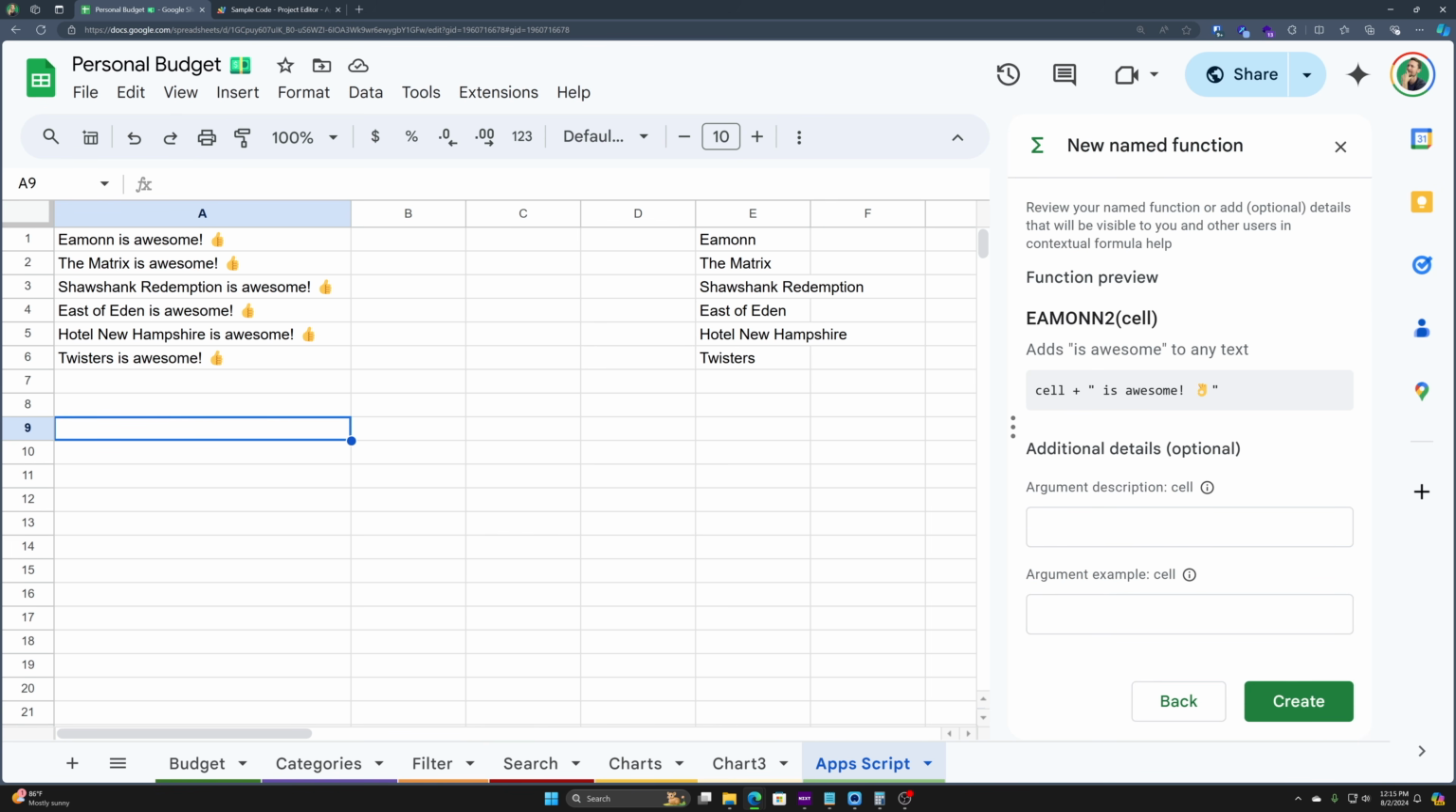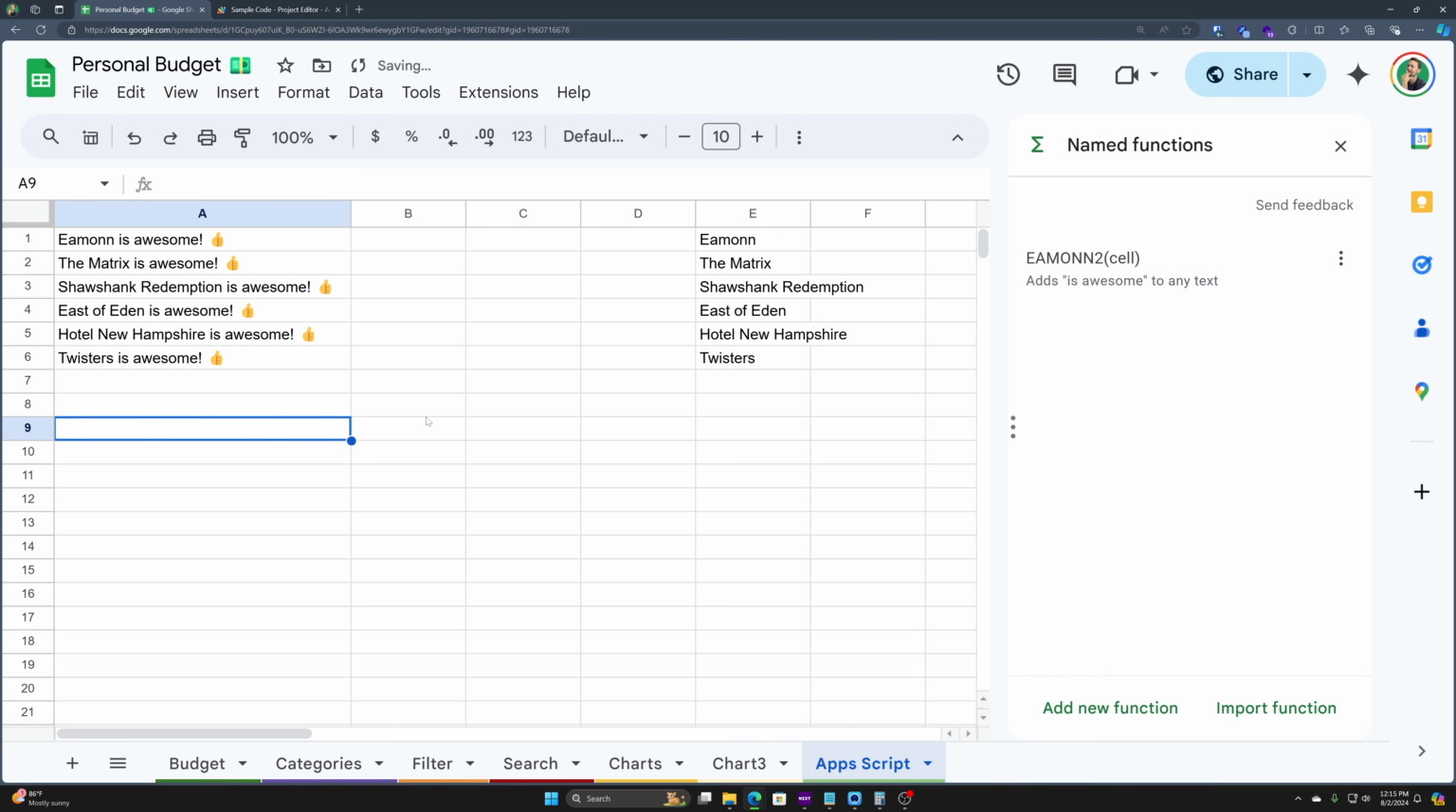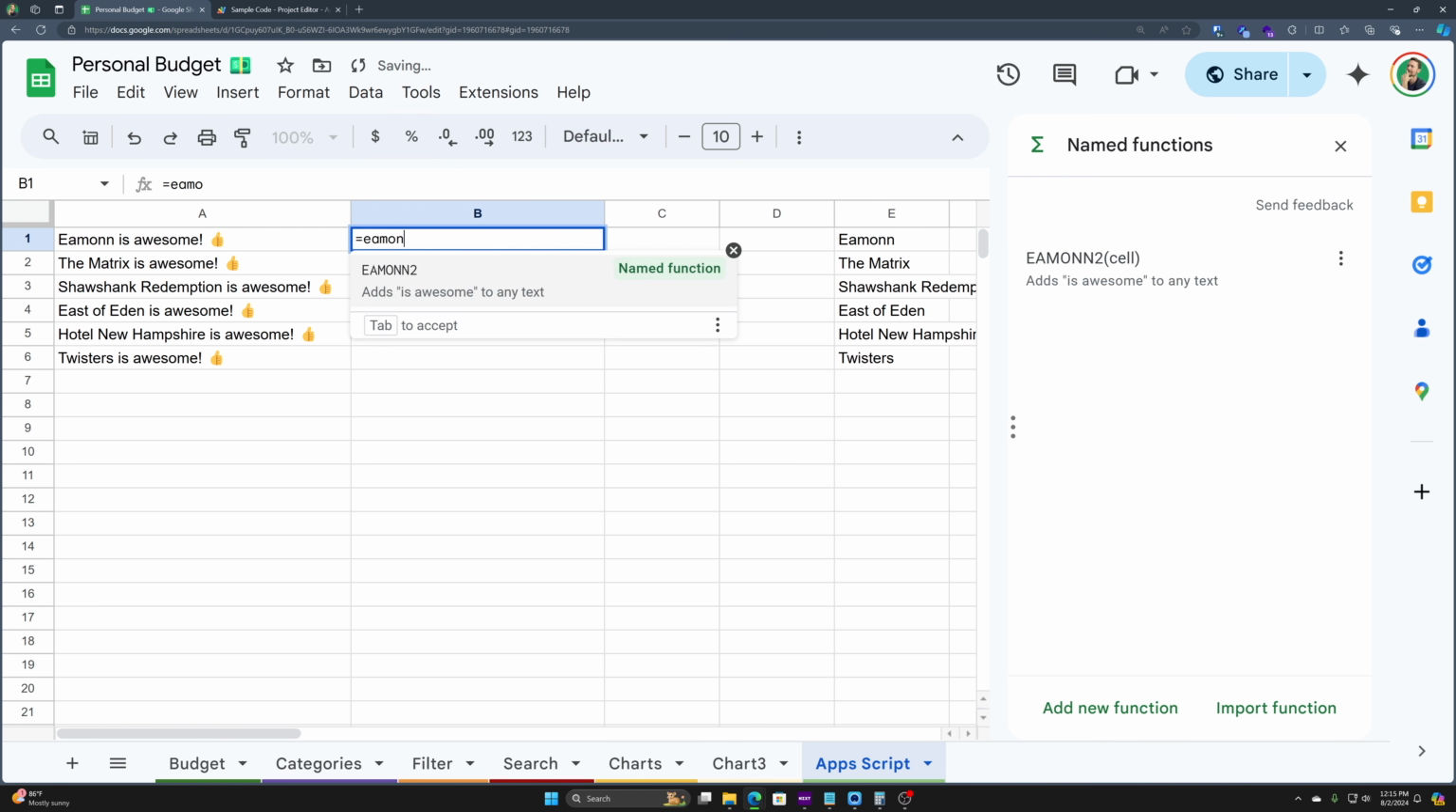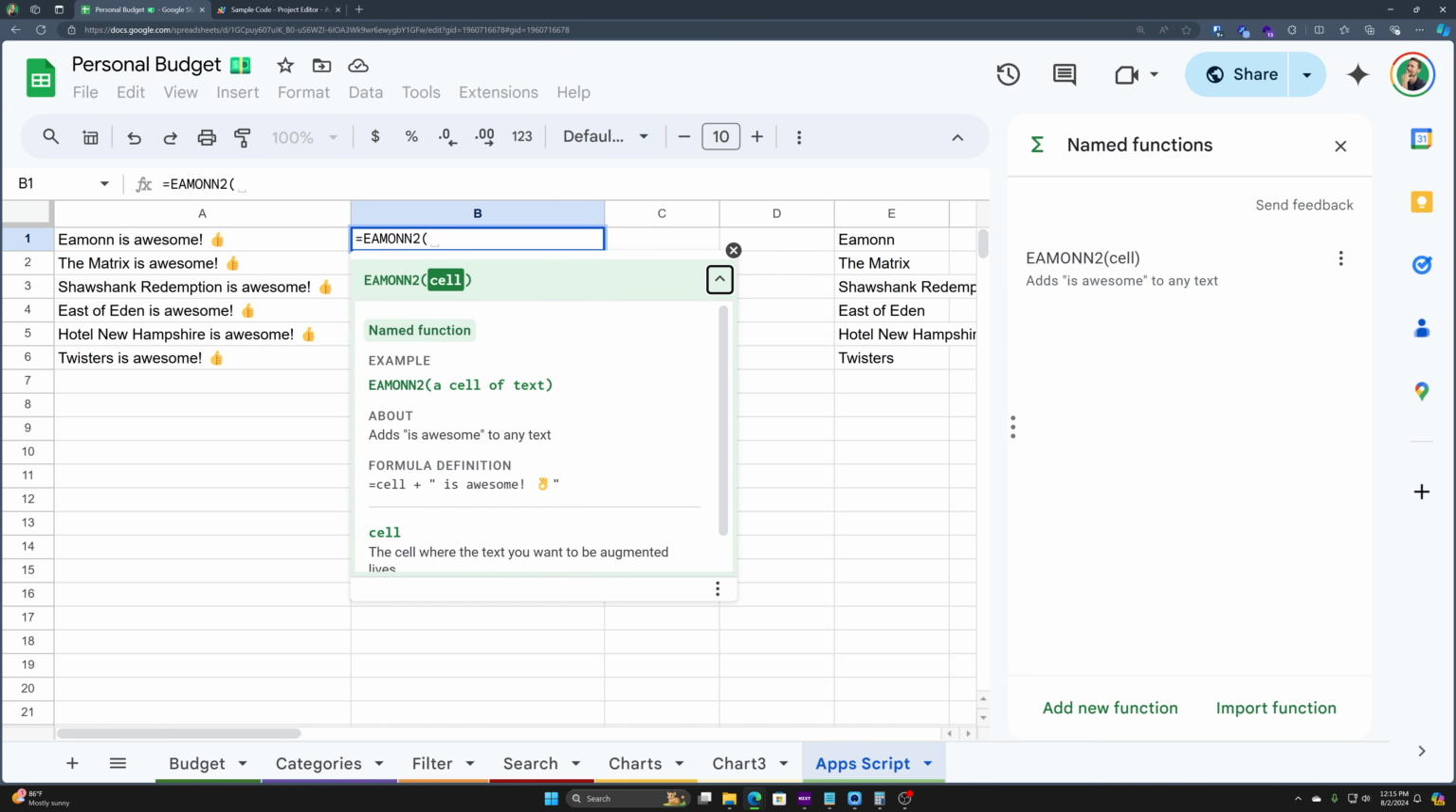All right. So now if we define it like this, oh, my head's in the way, isn't it? Now we click next. And we can add additional details. Argument description: the cell where the text you want to be augmented lives. That's a terrible description, but okay. Argument example: cell, a cell of text. So this is the helper text that will now create this. All right, so now let's do in B2. Let's say amen2, and now it's a named function inside of our spreadsheet, and we've got the helper text and everything. A cell of text.